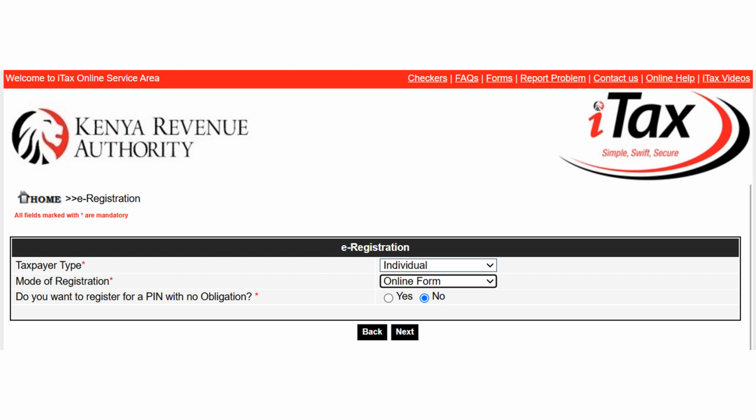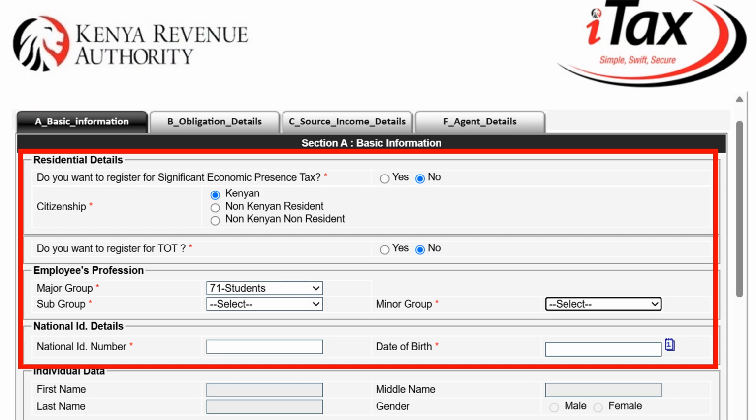So do you want to register for a PIN with no obligation? Click on no, then click on next. Now, the first step for a PIN with an obligation, you have an income. So do you want to register for economic presence tax? Yes or no? Just choose no, but that is automatic.